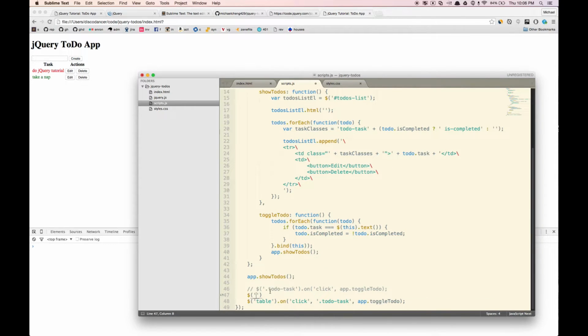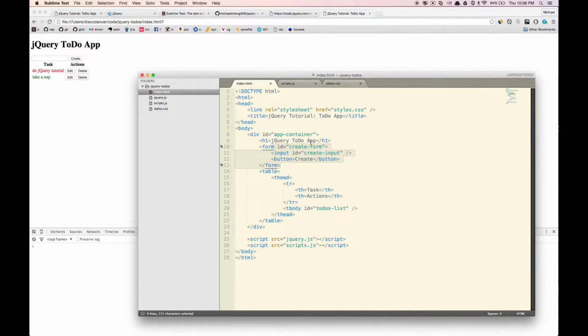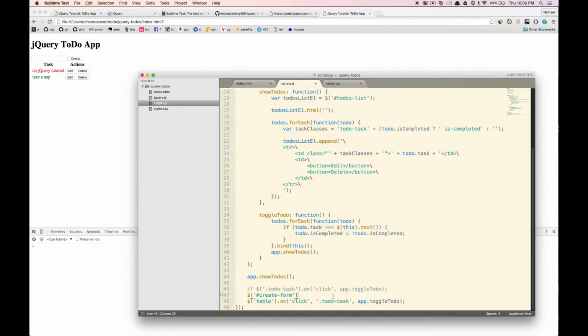So let's create a submit handler. So what we can do here is we're going to choose our selector, which is going to be this create form, which we identified here. So it's going to be ID createForm. And so we're using the pound sign there. And we're going to say on submit.